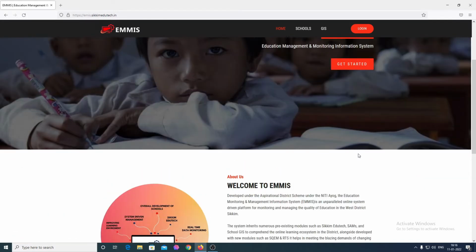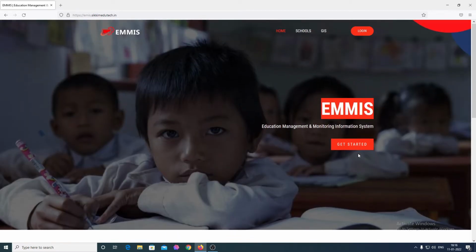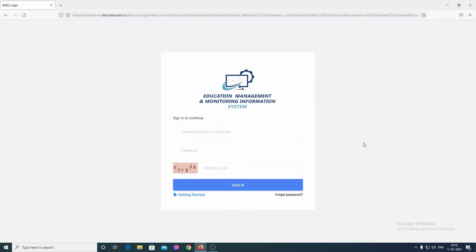In order to start with the configuration of employee registration, you have to log into the portal. In order to log in, you can either click on Login or the Get Started button. In this case, I will be clicking on Get Started. Once you click on it, a login page will open up, wherein you will have to enter the username, password, and CAPTCHA in order to sign in.